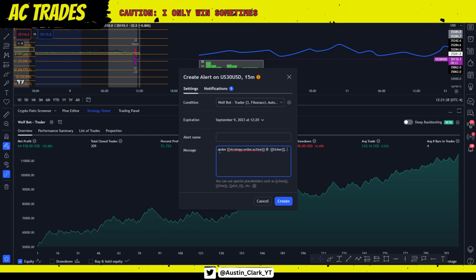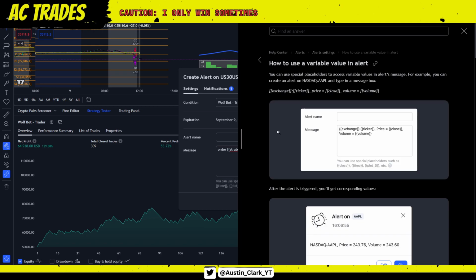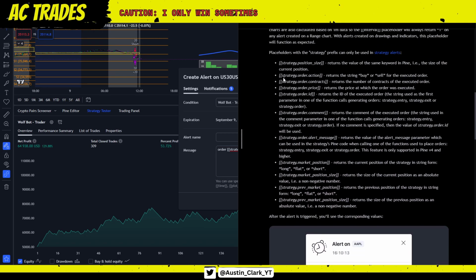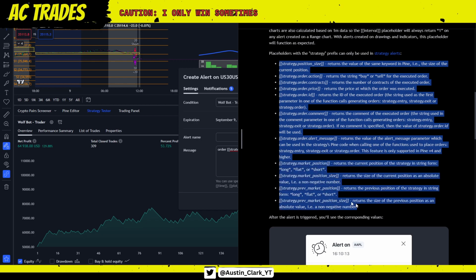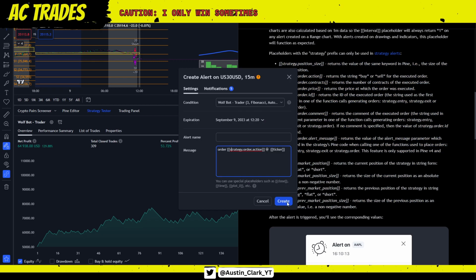So if you really just wanted it to tell you buy or sell at what ticker, you could just do this right here where it says order. And if you ever are confused about any of this code stuff, you can obviously ask me, but you can also click this little question mark button, and they'll give you what all these alerts mean if you want to learn what that is. And then you'll click create.